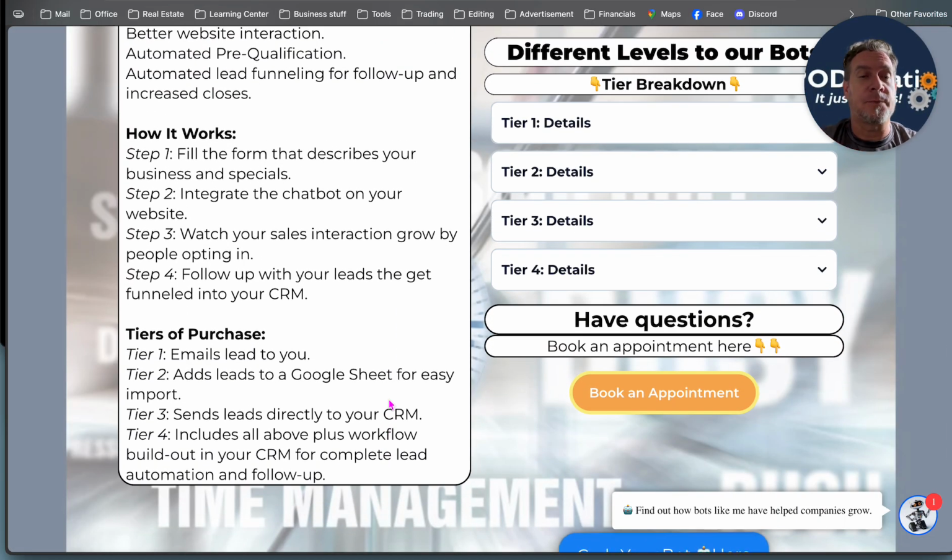I have 4 tiers. Now what that is: first one just emails the leads to you. That's tier one. Tier two emails leads to a Google Sheet for easy import. Tier three sends leads directly to your CRM. This one here is more of an advanced one. You have to understand your automations and your make.com and Zapier and N8N and all that stuff. You have to understand that more because it's more complicated to actually take that information on a lead and push it into somebody else's CRM.